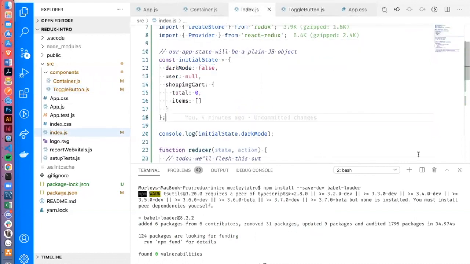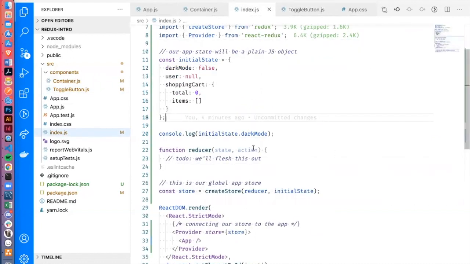Refresh this here. Can't read property darkMode of undefined. Uh-oh. I think I might have made a small little mistake here. Let me just try to tweak this.